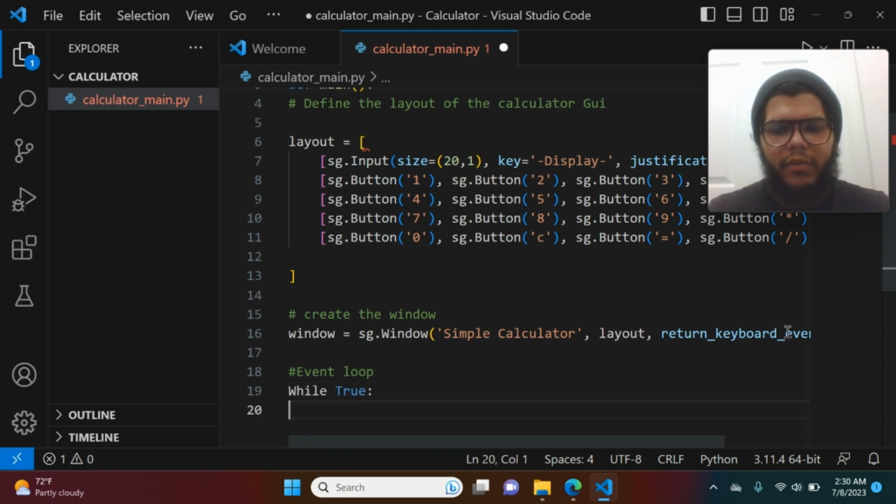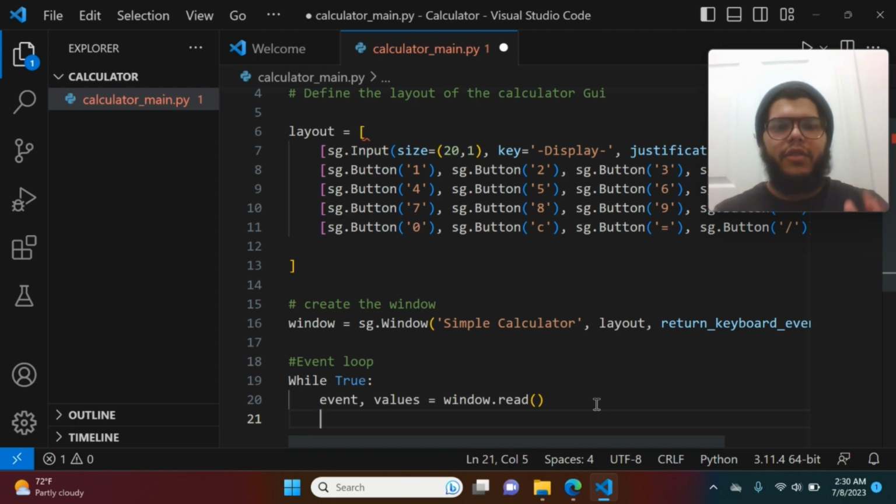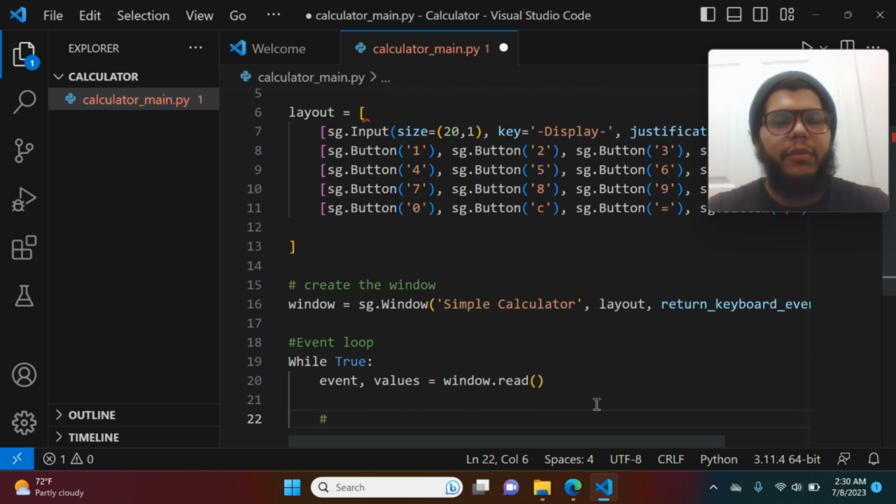So here's our while loop. We're saying while true, event, values equals window.read. So while the information that's given remains true, it will continuously be displayed on the screen. But this is our next point, which is to break the event loop.